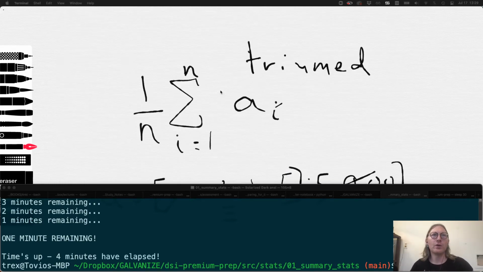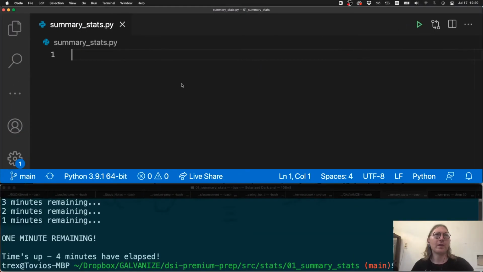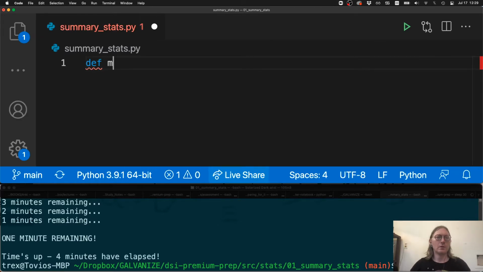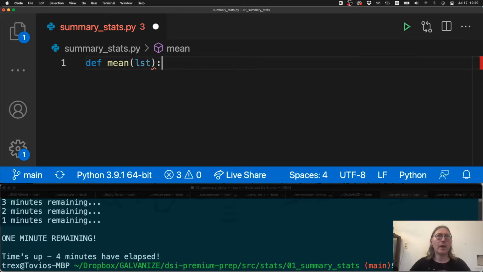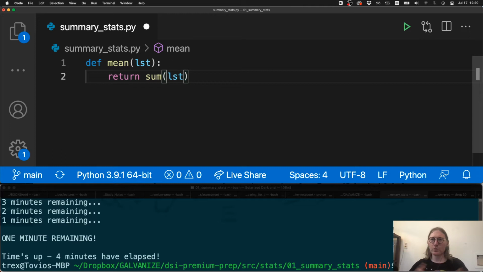Okay, so we're going to code out this mean function, and we'll start this. We'll do the simple form of this, which is just we're going to pass in a list. And then we're going to return the sum of that list, right? That's that summation. We're just going to sum it. And we're going to divide that by the length of the list.